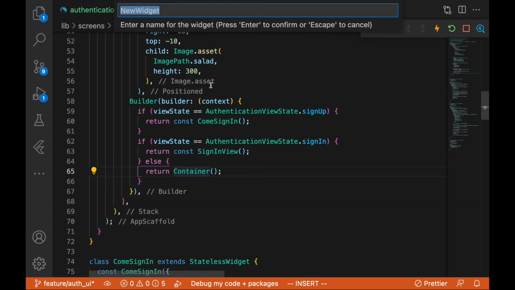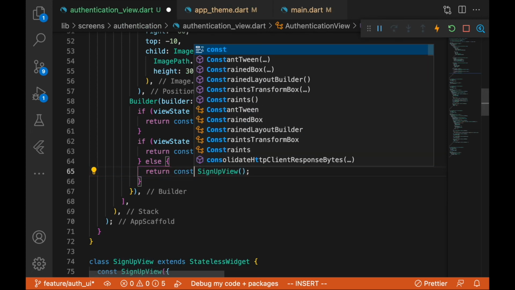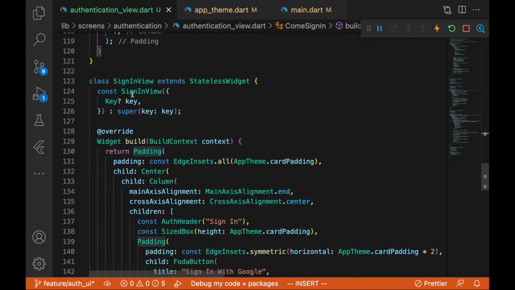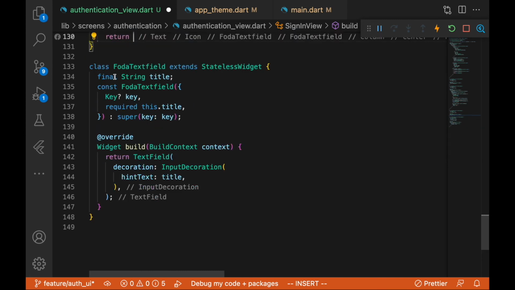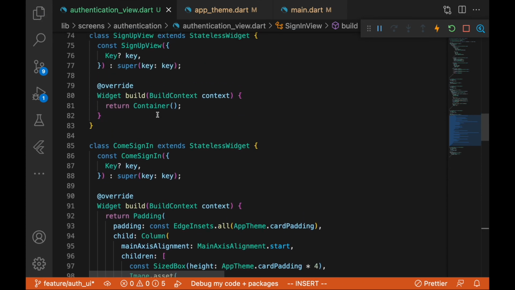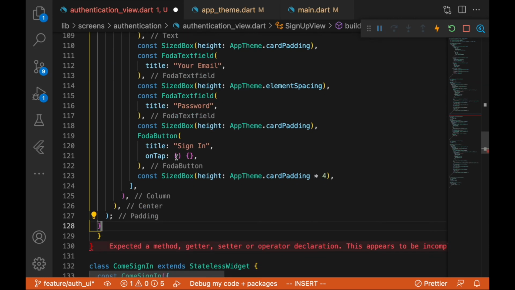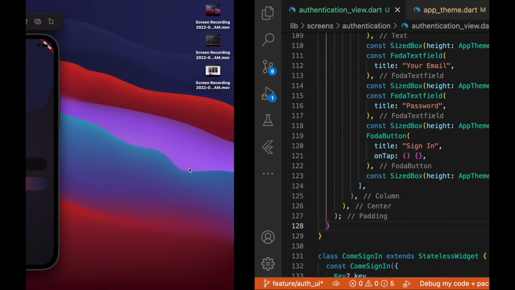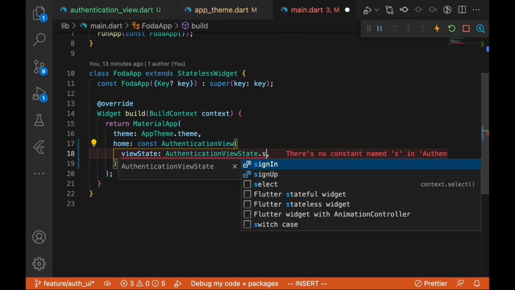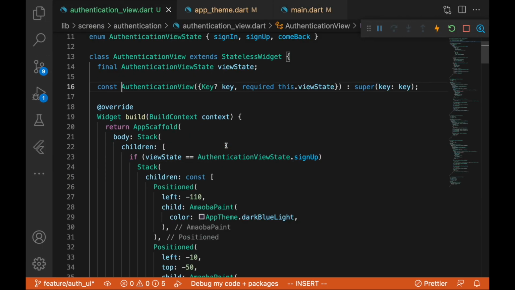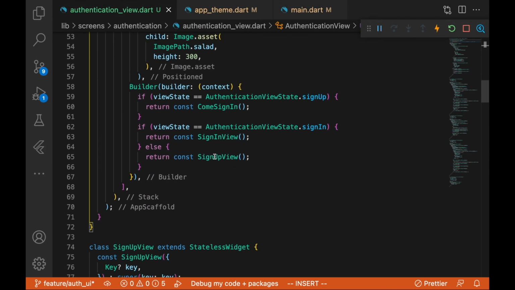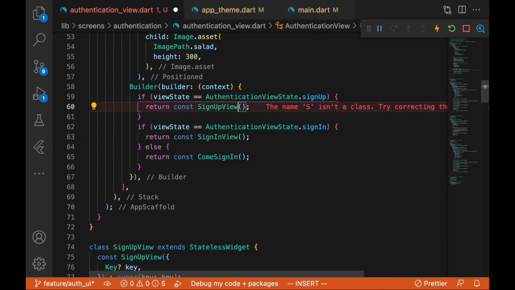Let me extract this widget, call it sign up view, and this is going to be constant. And what we're going to do, we just copy all of these widgets from this particular screen and paste it here, and save, and go back to our main.dart and make these sign up, and we can just go back. If this is sign up, this should always be come back, and this should always be sign up.